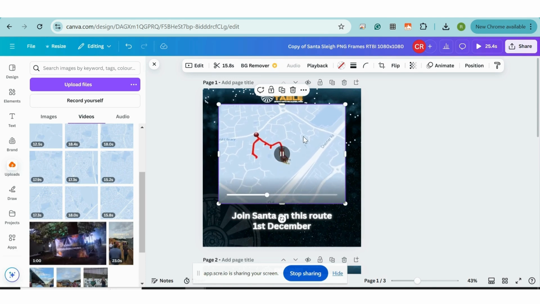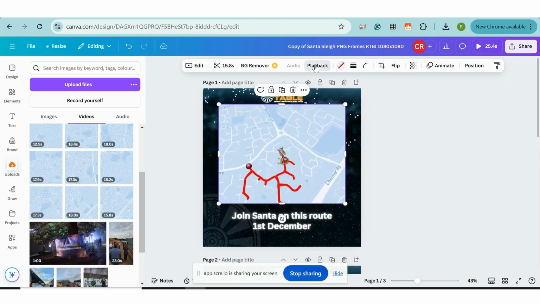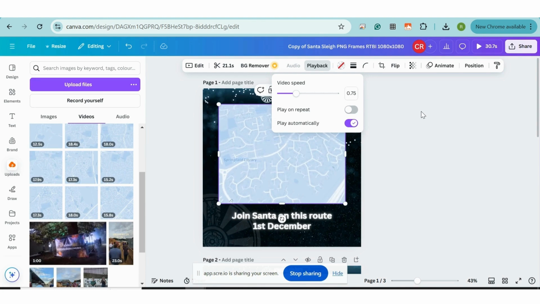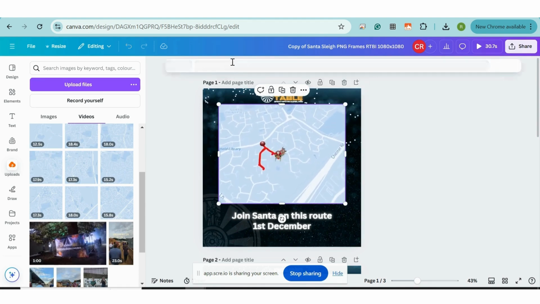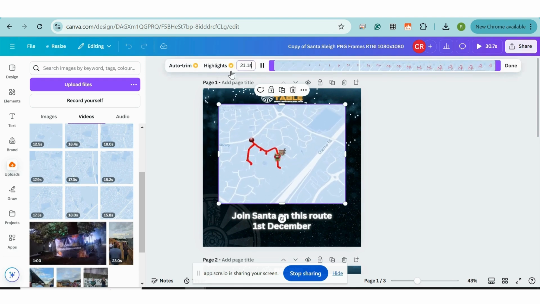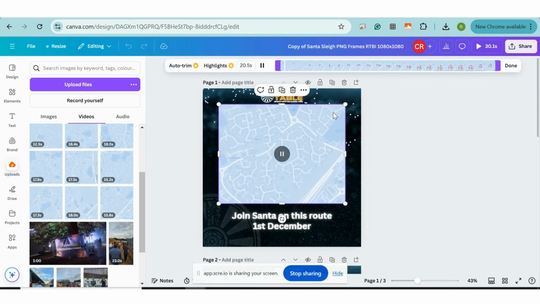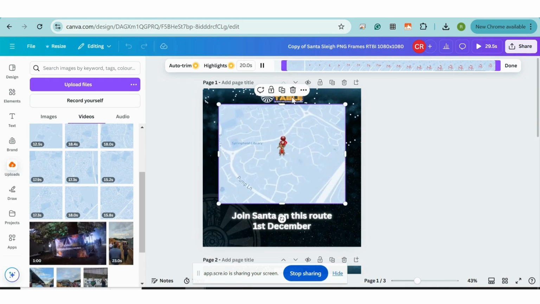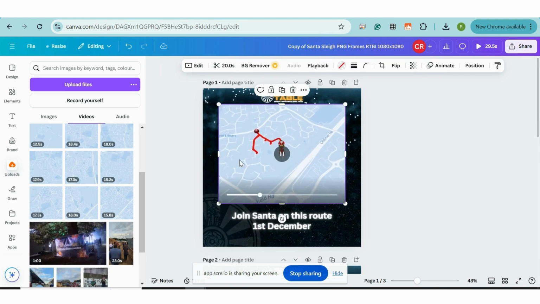Now you can see this is going really, really quickly. So if I go to playback at the top here, you've got a little bar that you can change the playback speed on, or if you want to actually trim the video down, you've got trim here. You can cut the front off if you wanted to, so it doesn't take quite as long to load in, etc. Or if you want to get rid of the end, you can do that here. So that's your playback function.